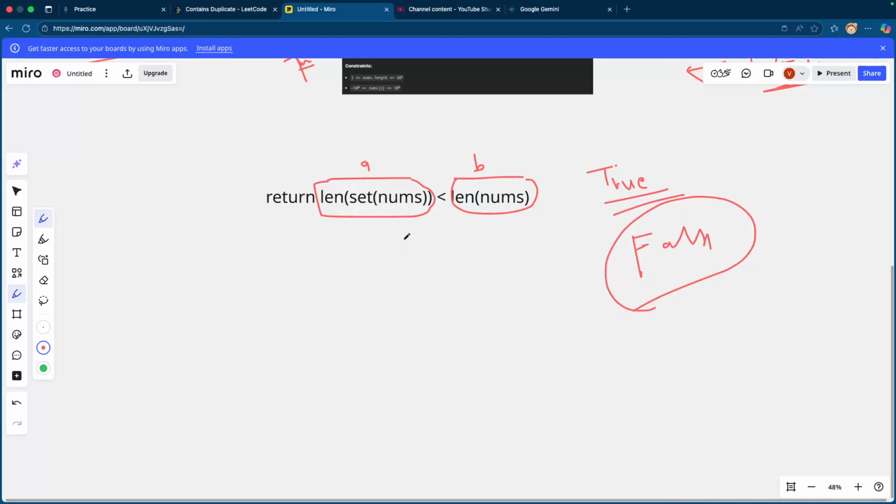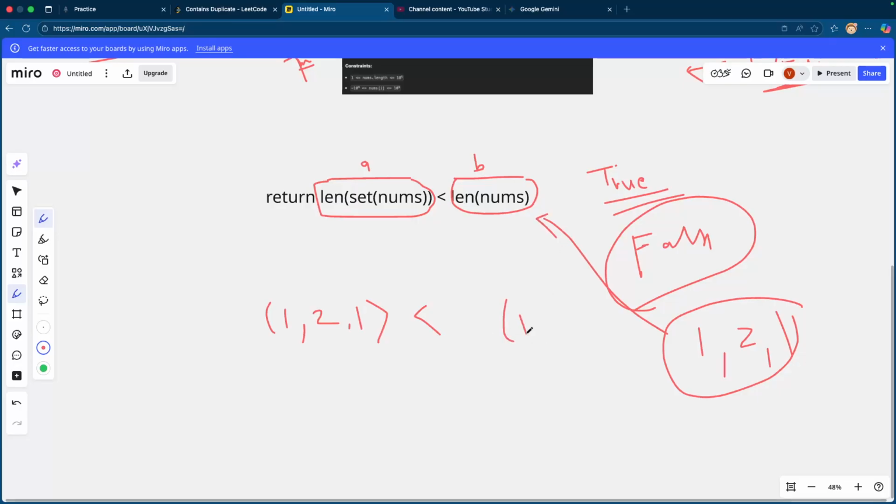Okay. So I'll try to explain it to you. What is nums over here? 1, comma, 2, comma, 1. If we pass on to this 1, comma, 2, comma, 1, and add a length function to it, now what does it become? 1, 2, 3, right? So it becomes 3 over here. This is the list, right?